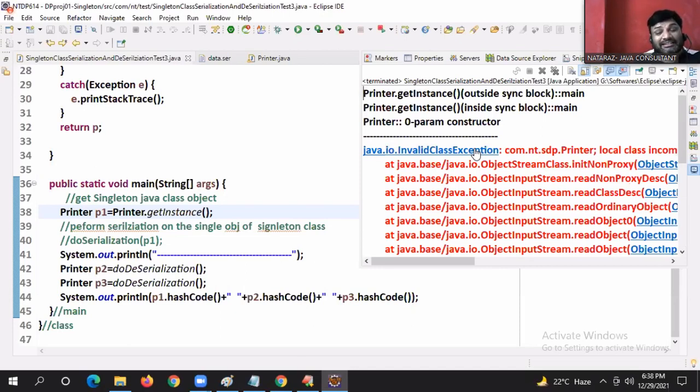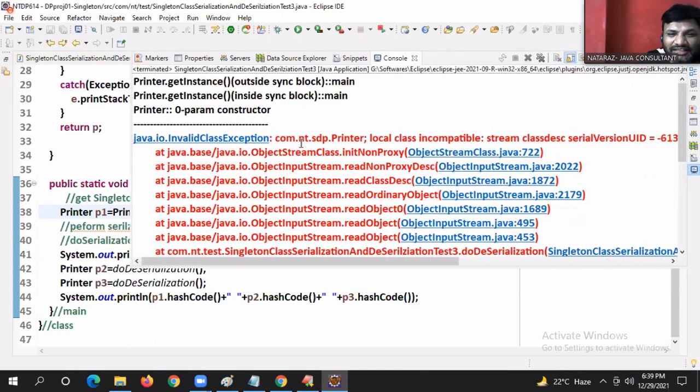Why? Serial version UID is generated dynamically based on the structure of the class. At the time of serialization, what is the structure of the class? One member variable. Accordingly, it generated some serial version UID. At the time of deserialization, two member variables are there. Accordingly, one more version ID is generated. Got it? See, guys, local class incompatible.